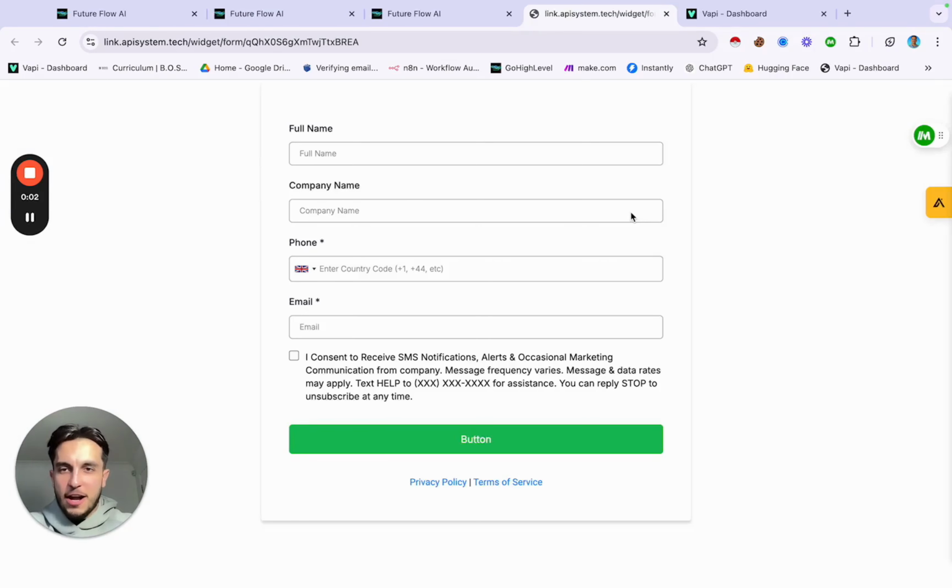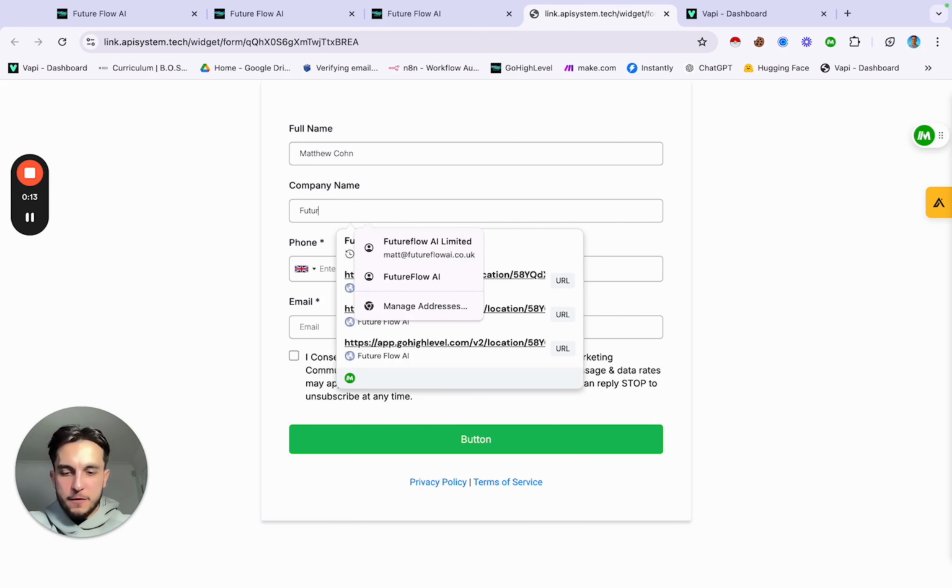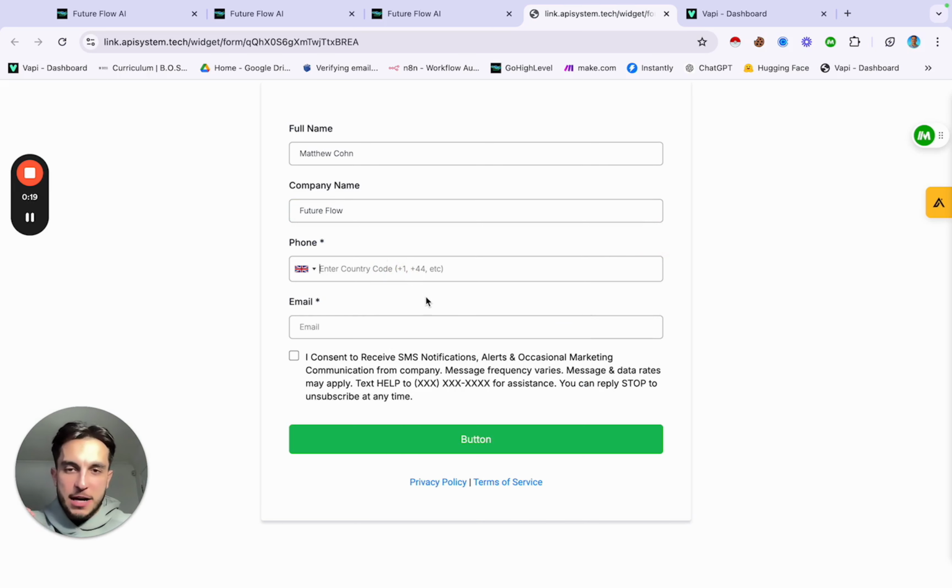Okay, so here we are at the form. I'm just going to pretend to be someone interested in lead flow's services. So I'm just going to fill out my name, Matthew Conn. My company name is Future Flow. So this is the part that I was talking about. It automatically formats it into the kind of country structure. So even if I put +447, it's going to automatically do that, which is why we need to put in the E164 number formatter in the workflow. So just continuing on, Matt, Future Flow, and I should receive a call after I hit this button if it all goes well.